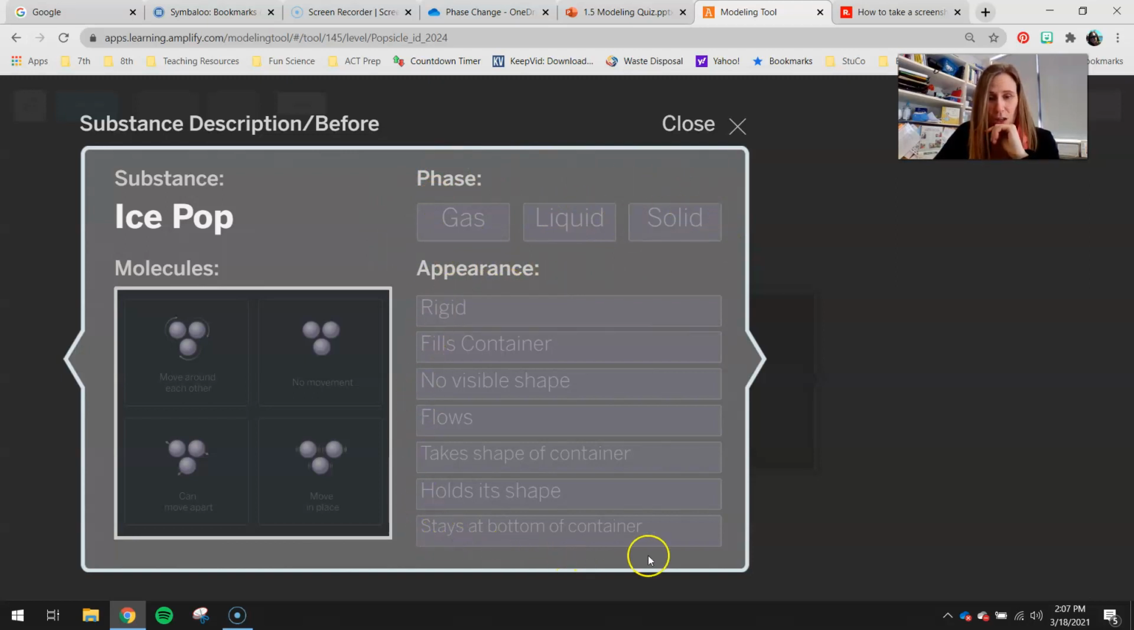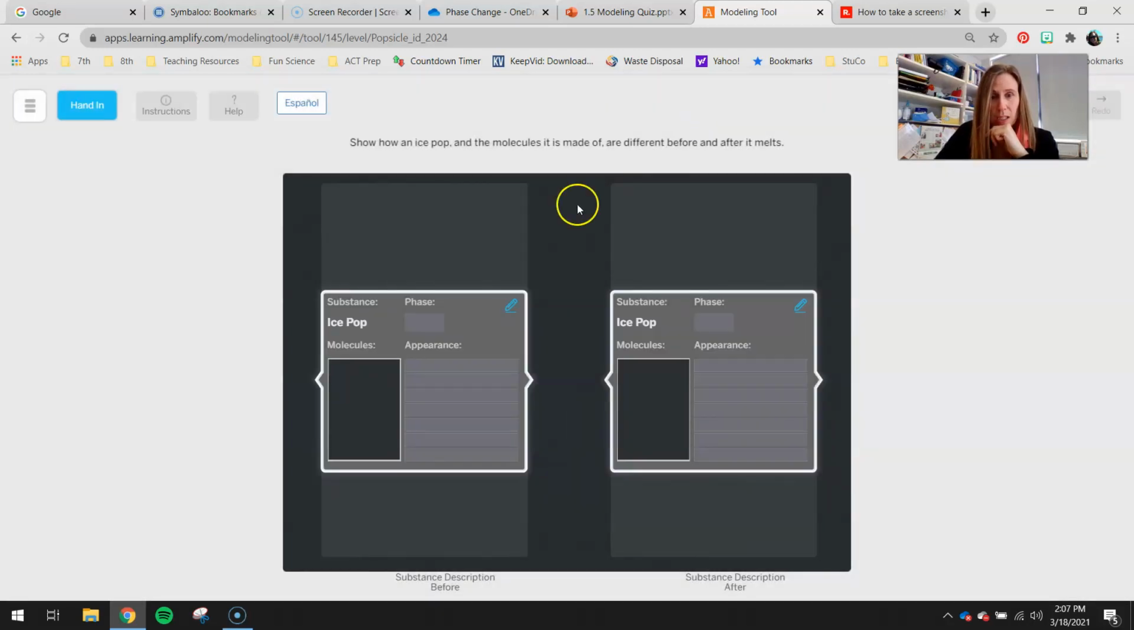You will select all of these under appearance that apply to that state of matter you chose. And then you will choose one of these 4 molecule movements to express how those molecules are moving in that phase that you chose. Then you will hit close and you will see that we'll have saved for you. Okay, obviously I didn't click on anything, so there's nothing in those boxes.